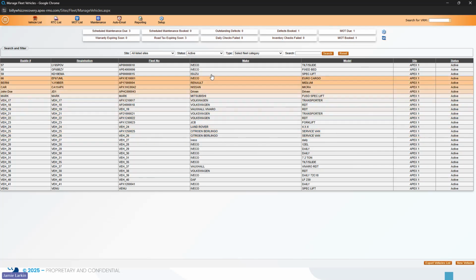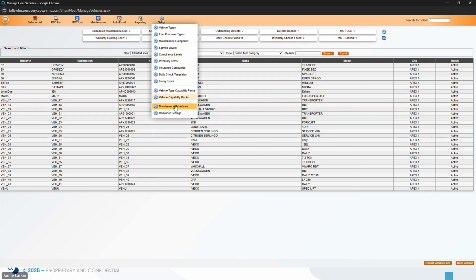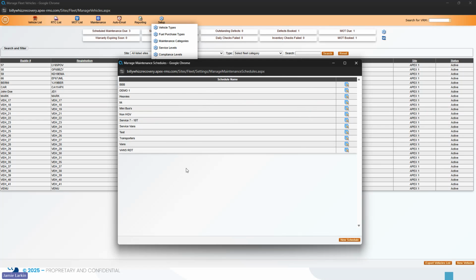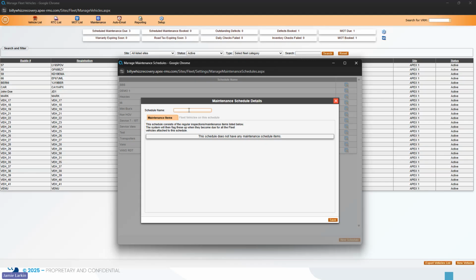Now to make a schedule, you want to go to setup and maintenance schedules. As you can see, these are different. So these are going to be unique to the different types of vehicles. You normally would have one schedule for your different vans, some maybe for your heavies, etc., etc. You can make as many as you like. So what we want to do here is a new schedule down in the bottom right. We'll create a name. So in this instance, I'm going to make a demo.